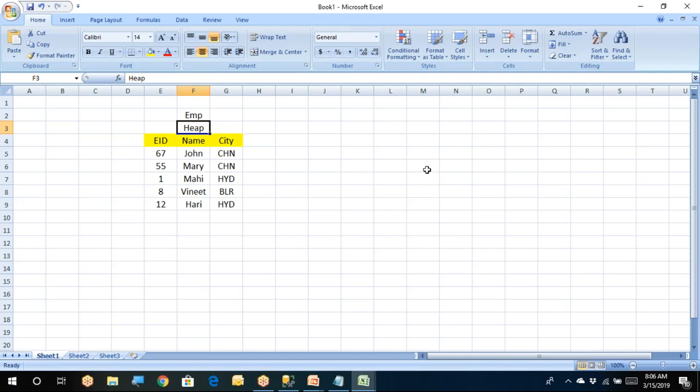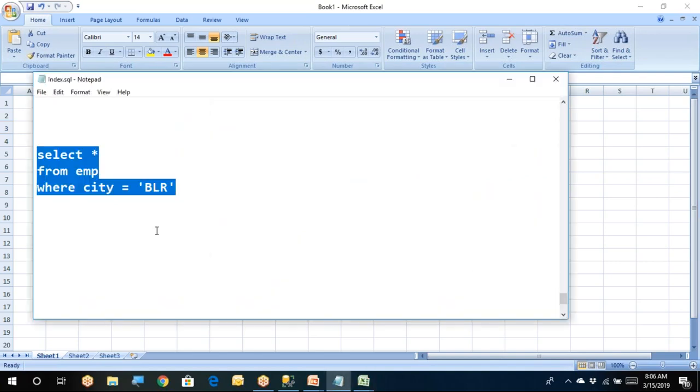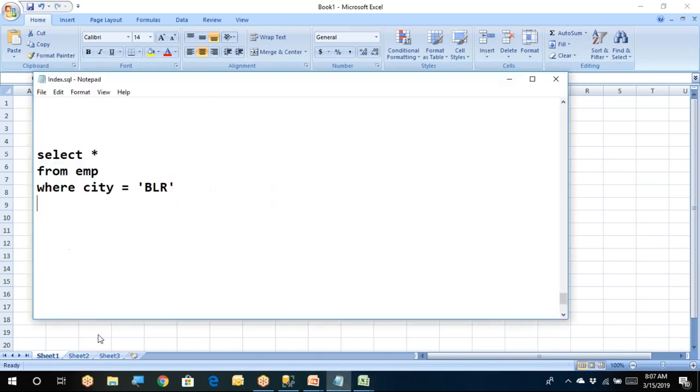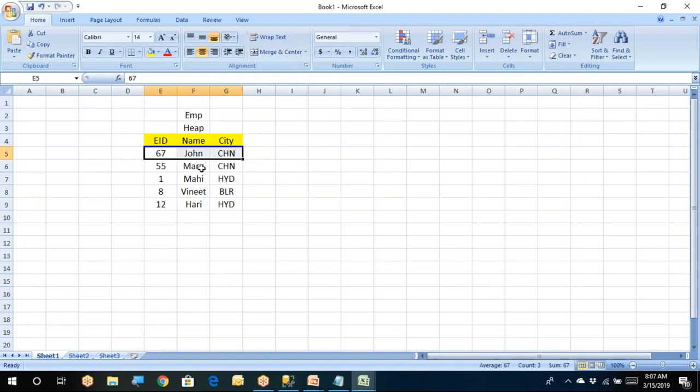It is not sufficient. For example, I would like to run a query now. What is the query? A very, very simple query where city ID equals Bangalore. I don't know where the city ID is Bangalore. So what SQL Server is going to do is go to the first row and verify: is it Bangalore? No. Next row: is it Bangalore? No. Is it Bangalore? Yes. Is it Bangalore? No. So it is going to verify row by row, row by row, row by row.